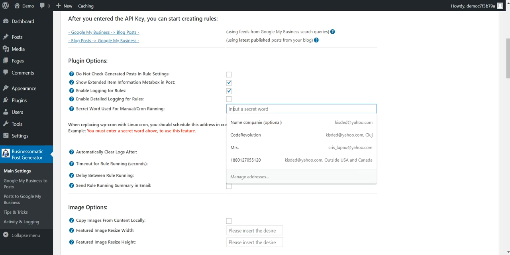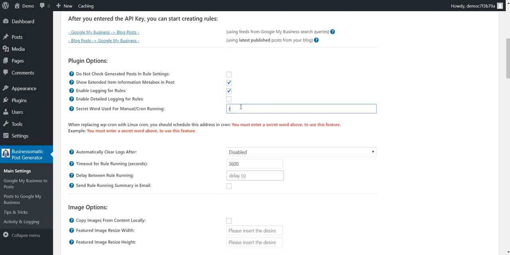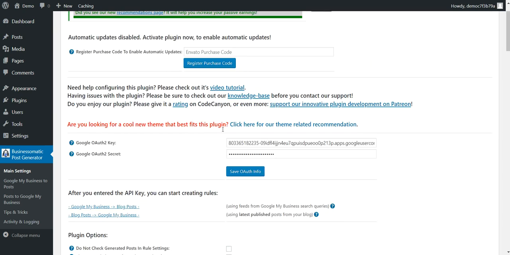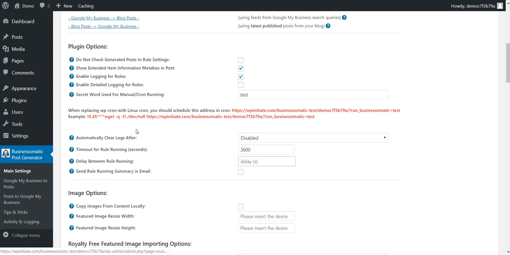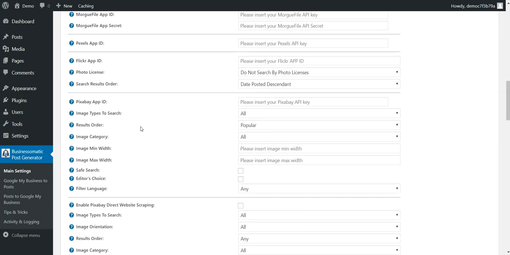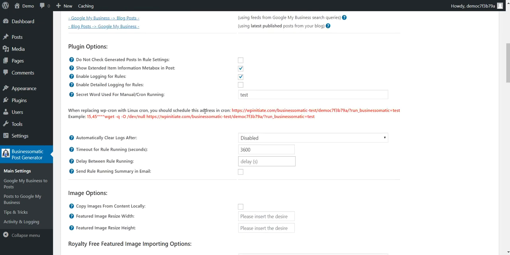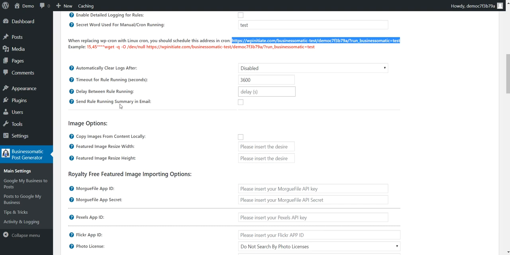If you set here a word, you will be able to call the automatic importing of the plugin using external crons. If you want to disable the WP cron, this will be the link that should be called in this case using wget or any other automatic calling.